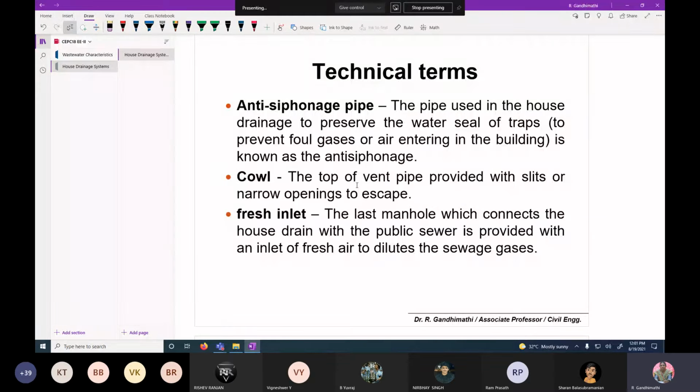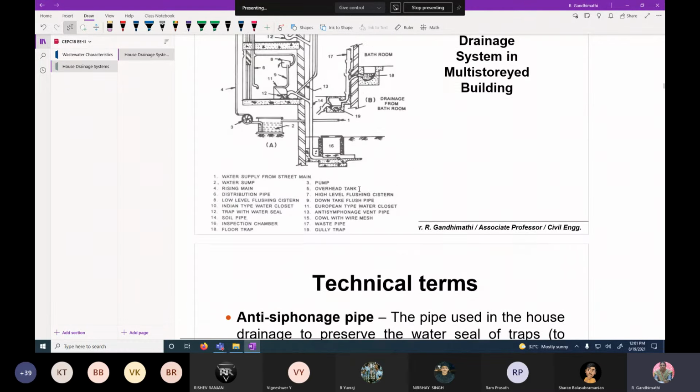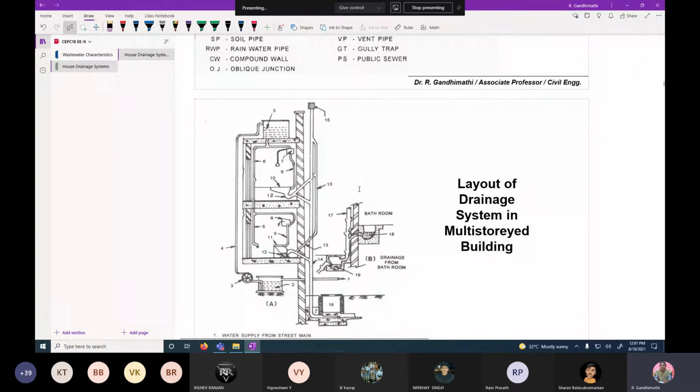Here, this is the overhead tank, and water is supplied to the houses. It may be connected to the shower, the wash basin, and the water closet. You can see the bottom of the water closet. I have already mentioned that there is a small bend arrangement at the bottom of your water closet. That is called a trap. In the trap, we have to maintain a sufficient amount of water, called the water seal. The effective vertical height is called the seal.